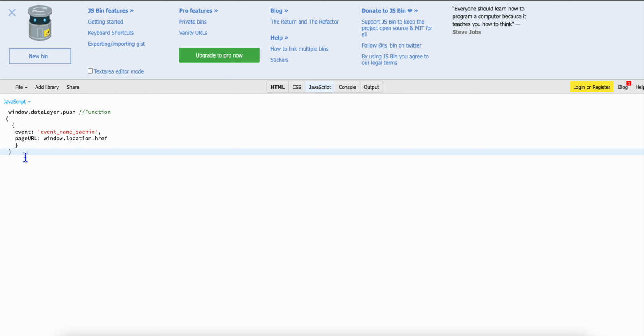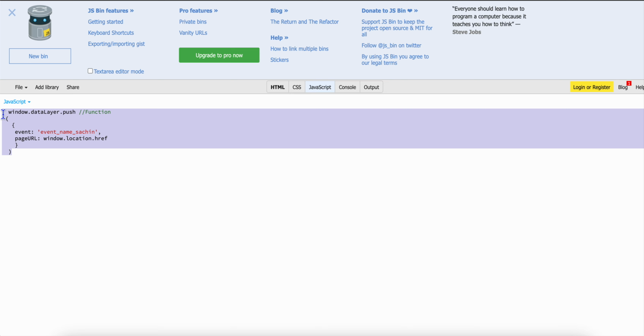So this is the basic of how you can create a data layer. What is the function? This is the function of the data layer, which is pushing data. After the function, the round brackets open. Inside the round brackets is the object, and the object will always be in curly brackets. So this is the basic of the data layer.